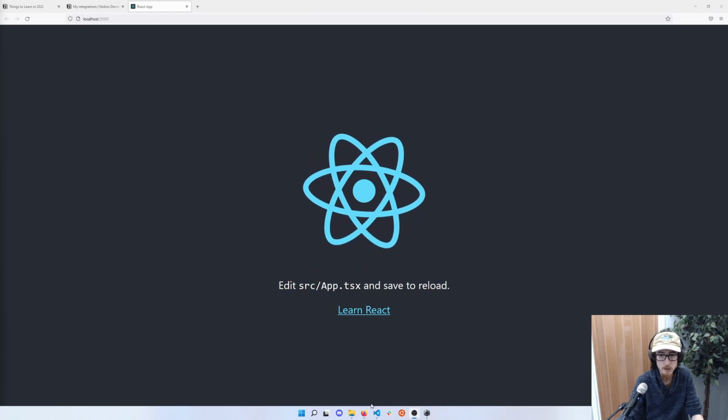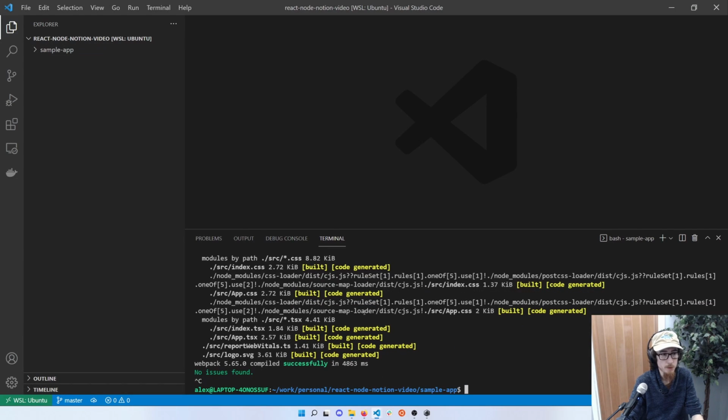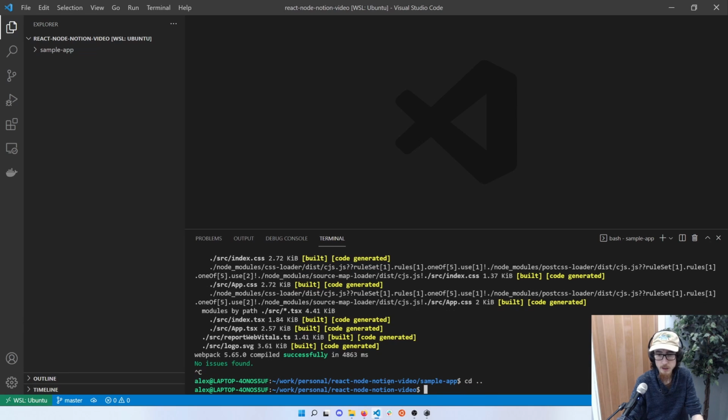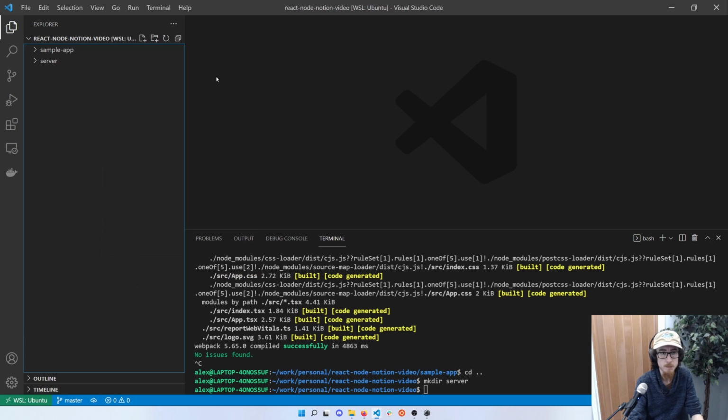So let's jump back to our VS Code. I'm going to stop the React app. I'm going to go back to the root directory. So I'm back in my root directory for the whole project. And I'm going to create another directory beside sample app, the React app, and I'm going to just call it server. So mkdir server, or I could right click and say new folder over here, same thing.